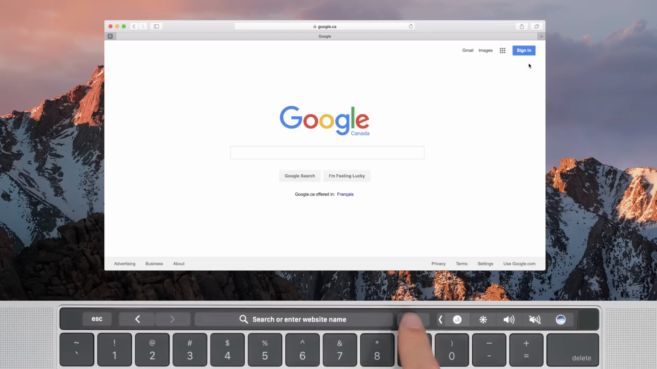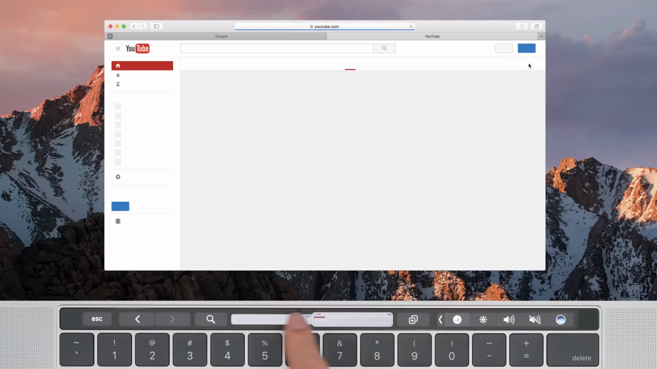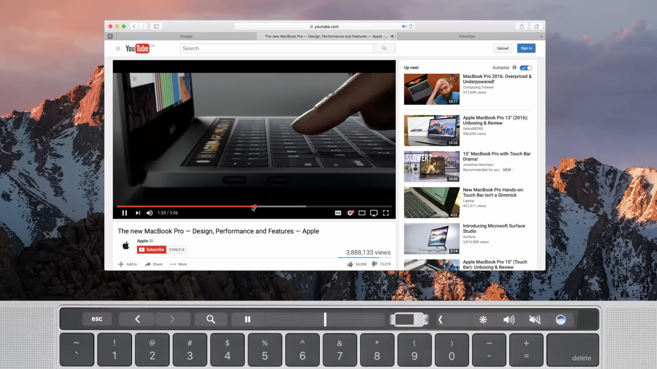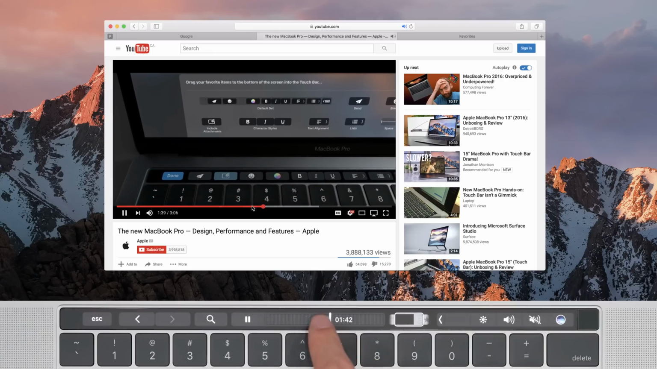Being a Chrome user, I didn't really want to switch to Safari, but after using it with the Touch Bar, I might be changing my mind. If you have a lot of bookmarks that are added, you are able to browse through them very quickly, and you can also access your tabs just from viewing them on the Touch Bar.